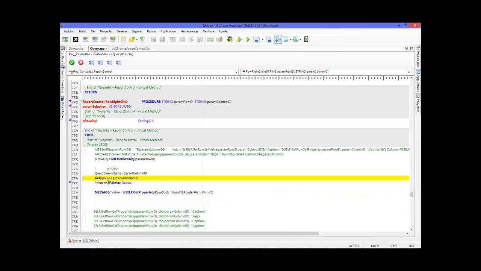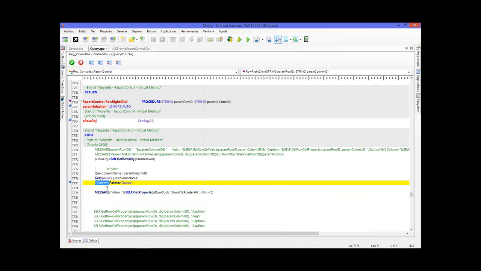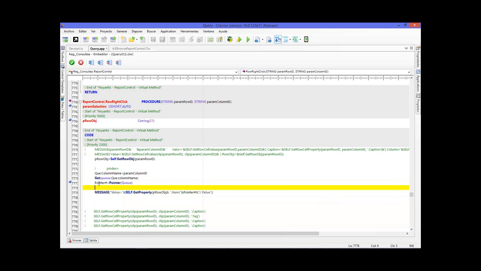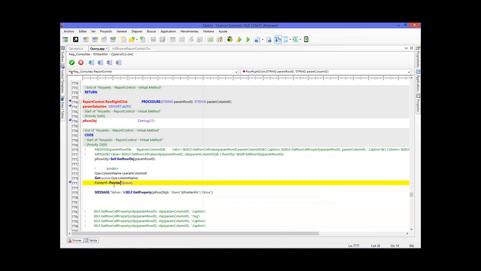I know. Modify to add the pointer field. I have not had to modify it to add the pointer field, because using this, I get the pointer. Excellent. Okay, thank you very much. No problem. We got there.